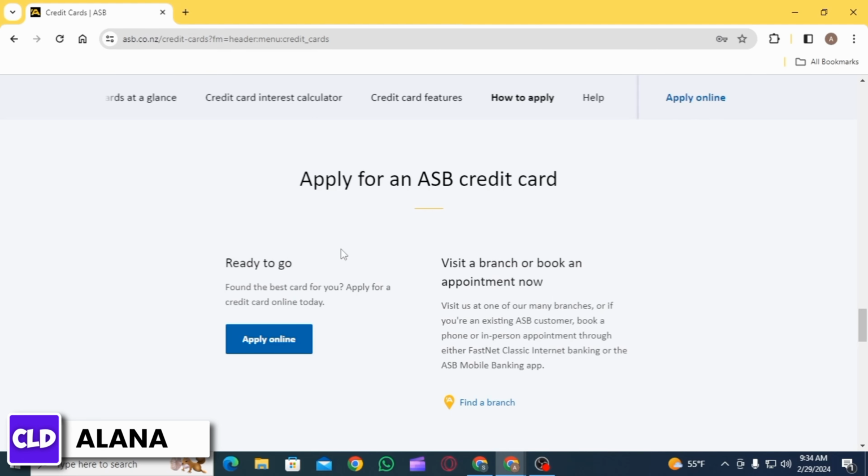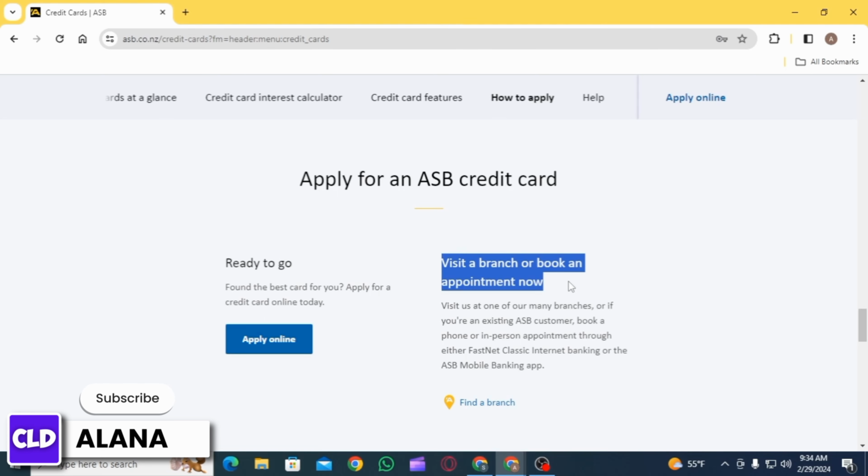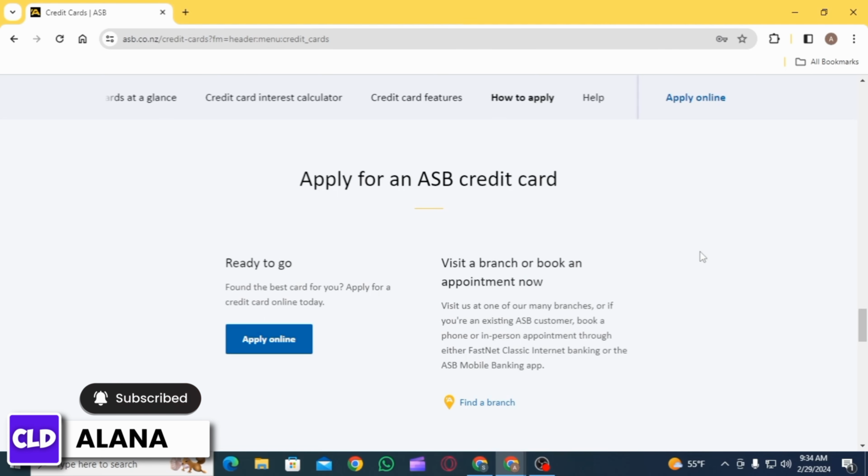All you have to do is click on the option of Apply Online, then follow the on-screen prompts, and then you will be able to apply for a new credit card. Or you can visit a branch or book an appointment to apply for a credit card.